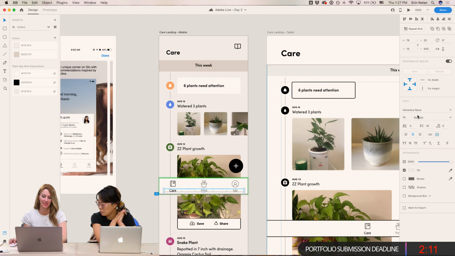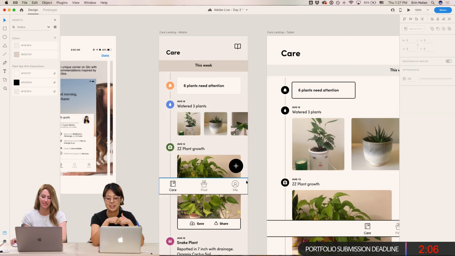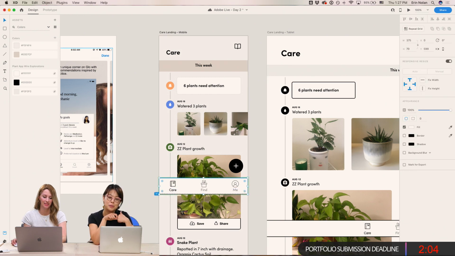But yeah, in just a couple minutes, we'll be going into portfolio reviews. So we'll get to see what you guys have been working on and provide feedback there, which is going to be super exciting.